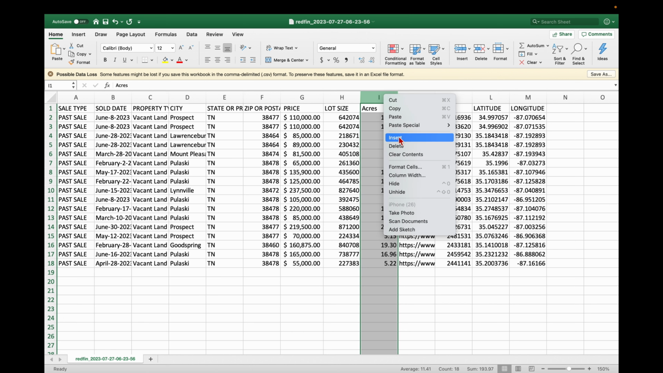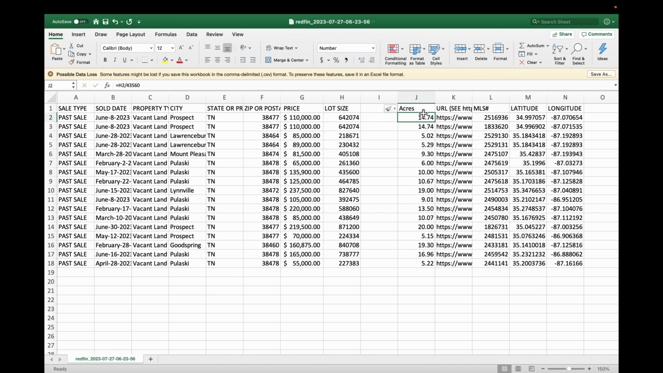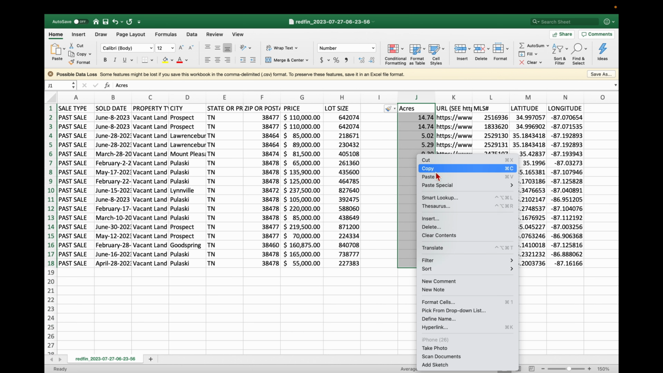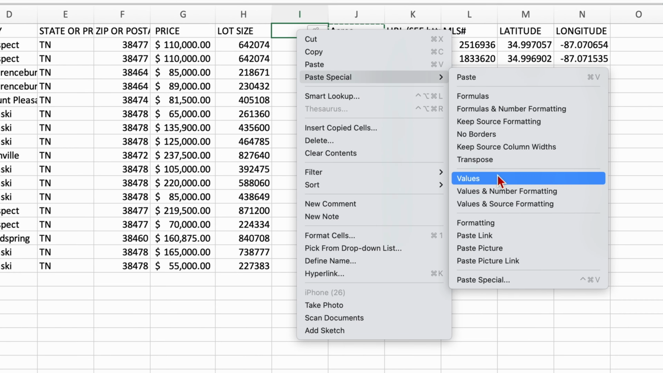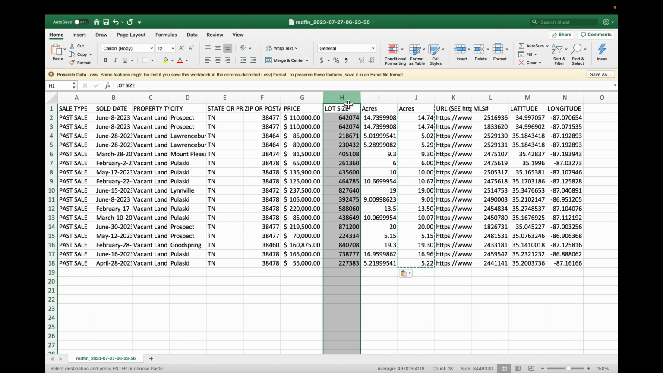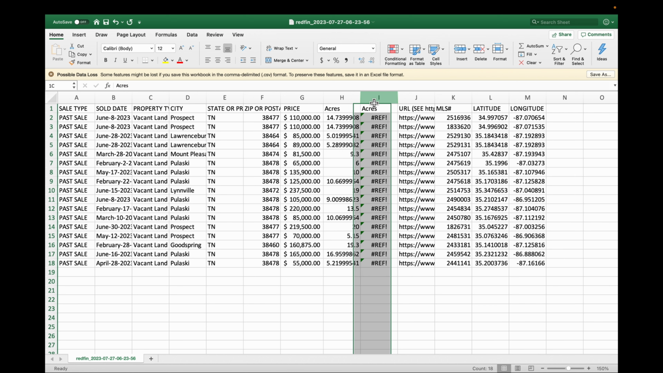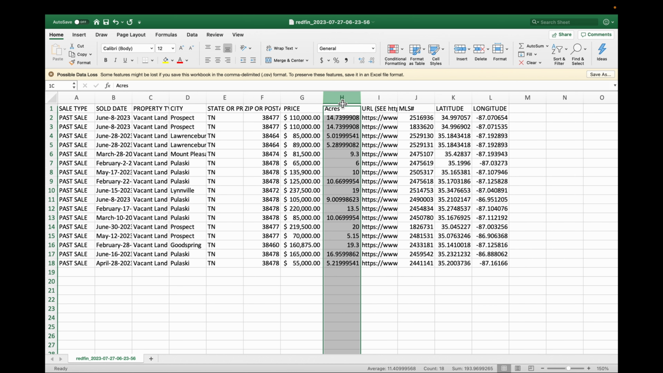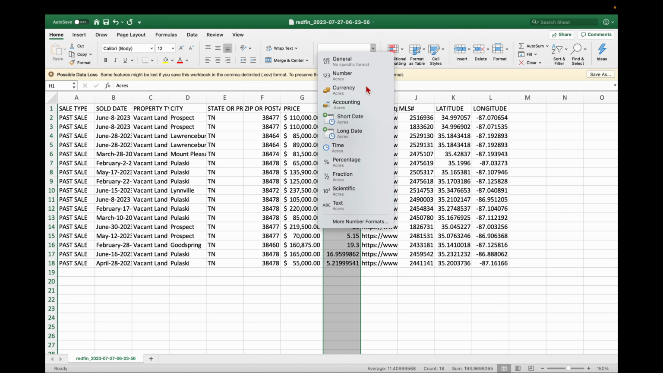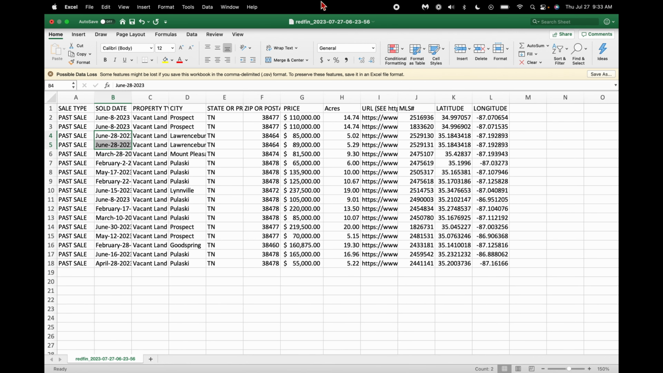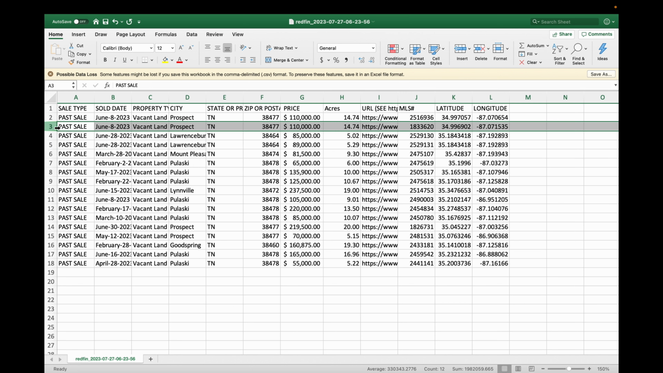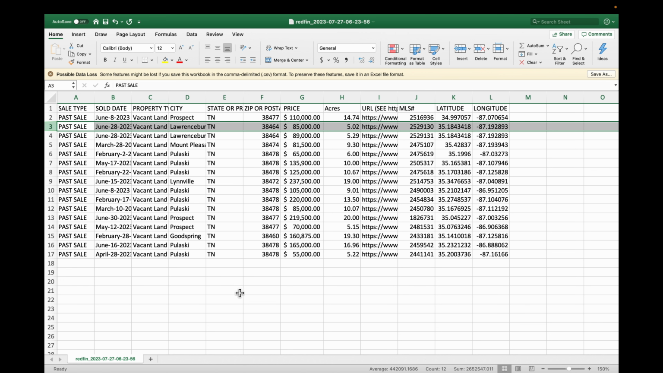Then I'm actually going to copy this so I can get rid of lot size. What you need to do is copy, then when you paste this, paste special and only paste the values. So then I can get rid of lot size and I can get rid of this one. Again, I'm going to change this to numbers. So now we have a nice 2 decimal. It looks a lot better for us. So what you can see here are a couple duplicates. June 8th, 110, exact same acreage. I'm going to delete this top one. Everything else looks good to me.